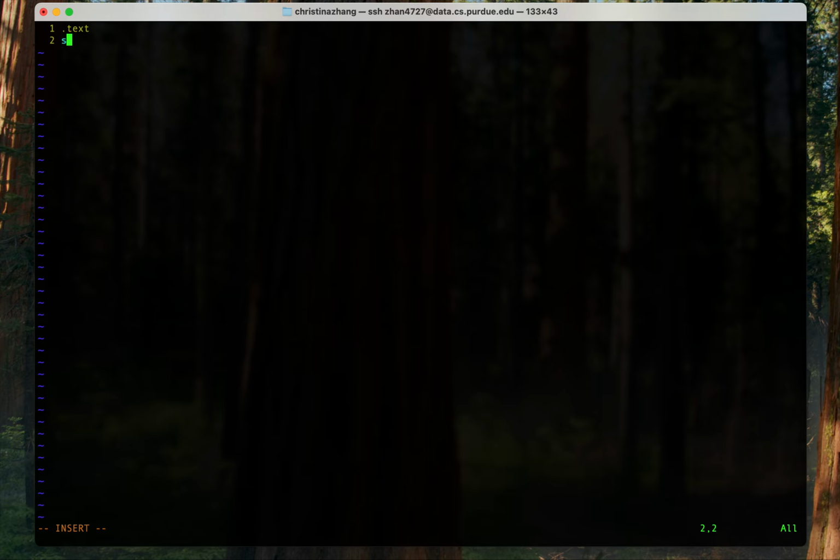So we can define our string. I'm just going to name my string str, and we use .string to specify that this is a string object. And then I'm just going to type hello world.